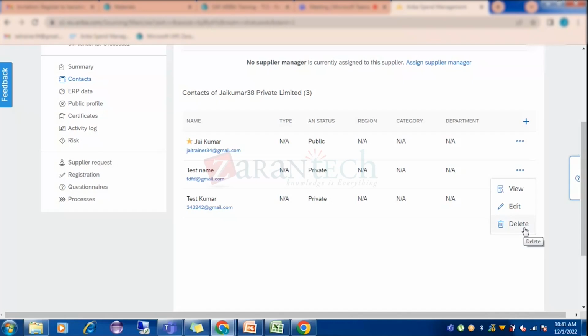Jay, can you go back to the contact? I think we have an option called changing the primary contact. Yes, we can change it. For example, you want to make this one primary. So here, edit this one. Yeah, in the top right corner we have it.